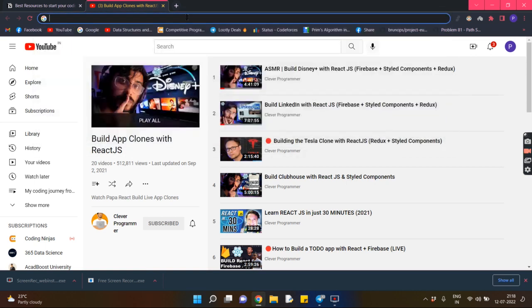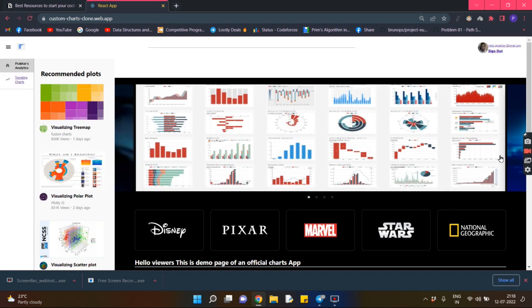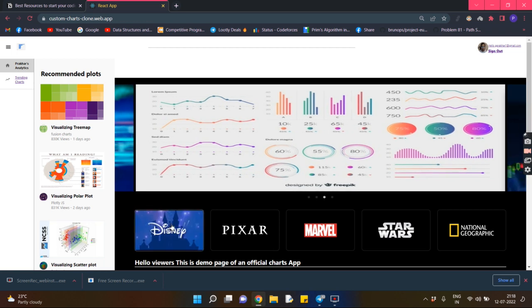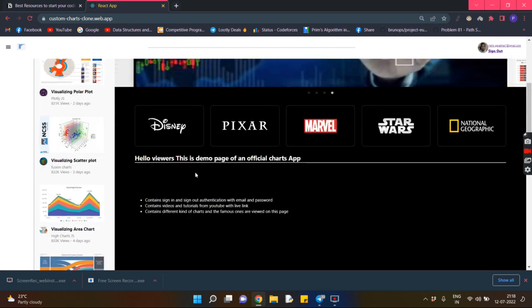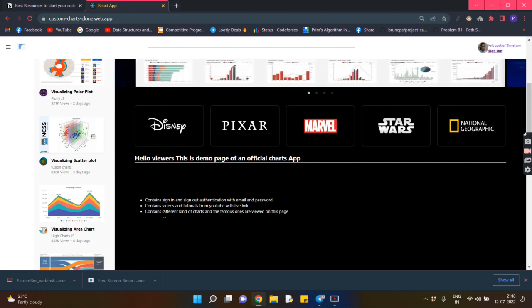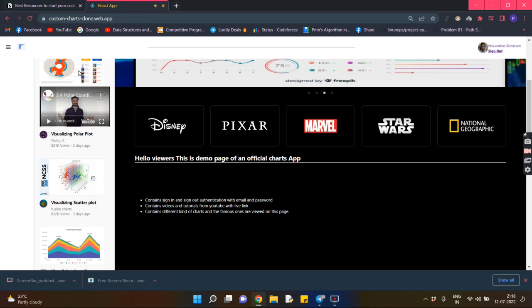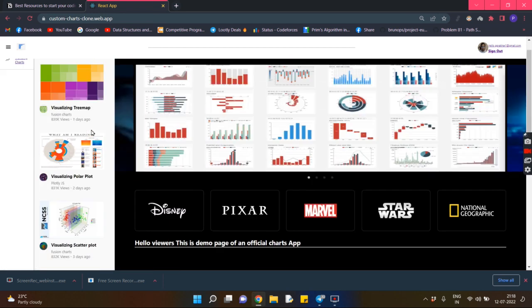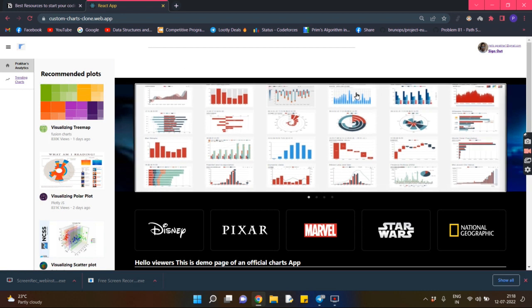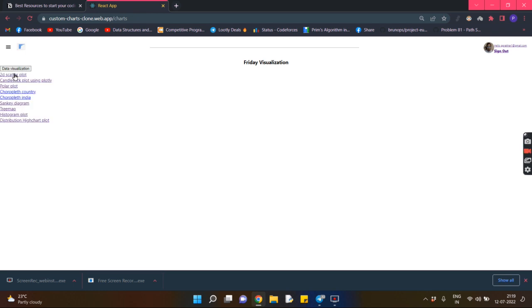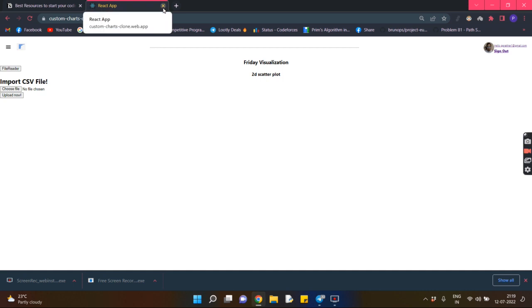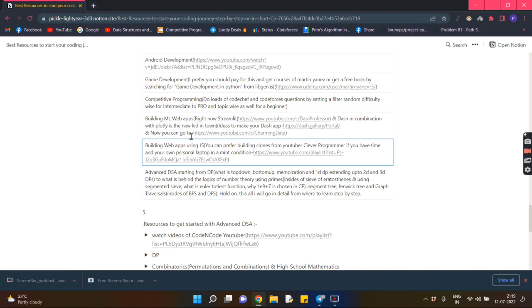I have also created my first clone from here, a custom chart clone, in which I have implemented all of the logic of Clever Programmer. As you can see these things here. It contains sign in and sign out authentication with email and password. It contains a video. If I click on this, a video will come. If I click on this, the video will disappear like that. And I am signed in, so I can select a different type of chart from here, like scatter plot, candlestick plot, line plot, polar plot, all this. And when I upload a CSV file by clicking on it, I will get a chart according to the drop down header row names.